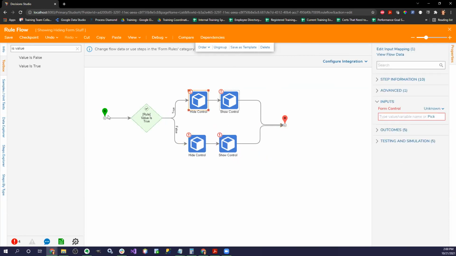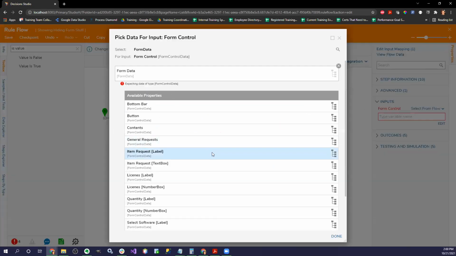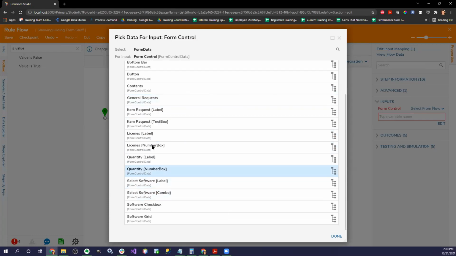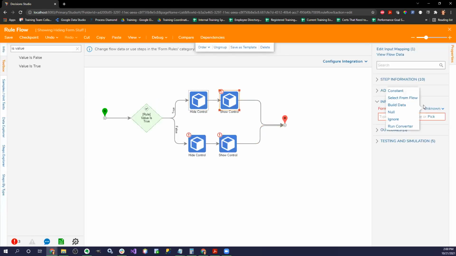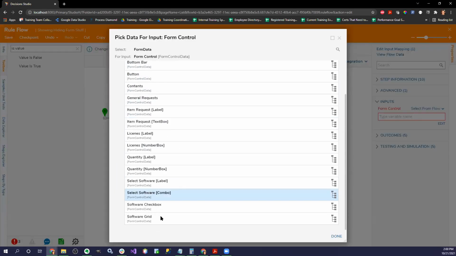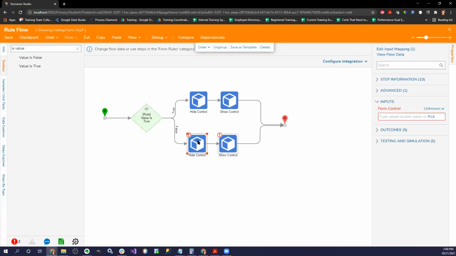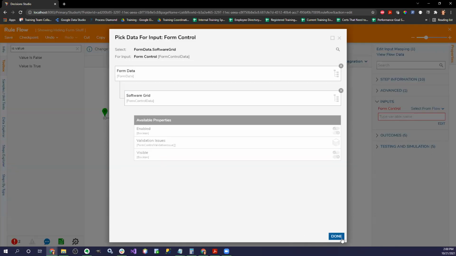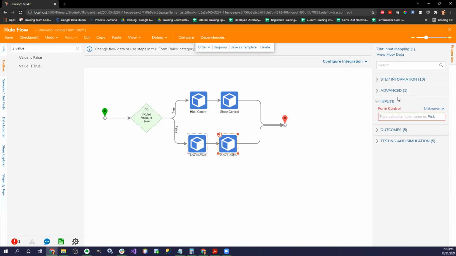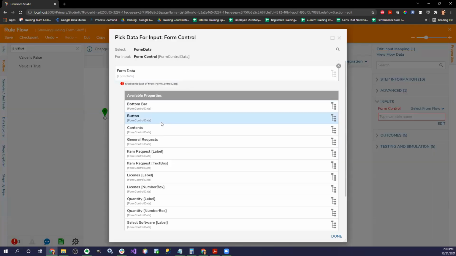Now on this hide control, if the value is true, so I'm saying if the software checkbox is checked, then what I want to do is hide form data, and I want to hide the general requests, which is the name of that grid that I gave it. And then I want to show the software request grid that I named here. And also, if the other is true, then I want to hide the software grid. And then I want to show the general requests.